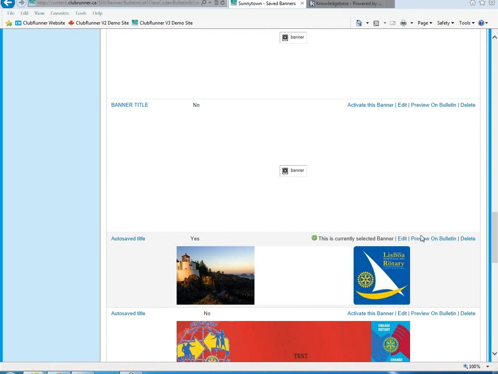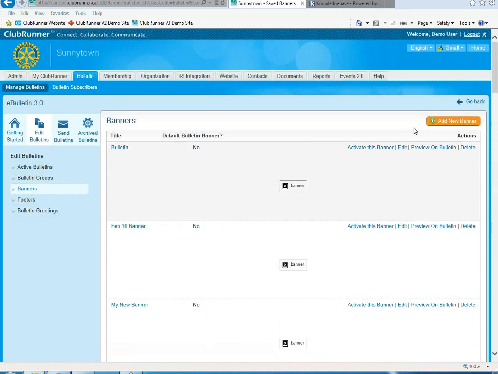We can click on the Edit, Preview, or the Delete links in order to do some different changes to this one. Okay, but once you've got the banner selected, we'll just scroll back to the top and click on the Go Back button.